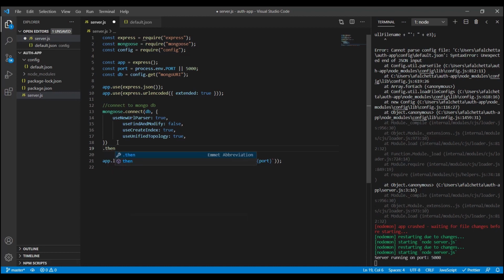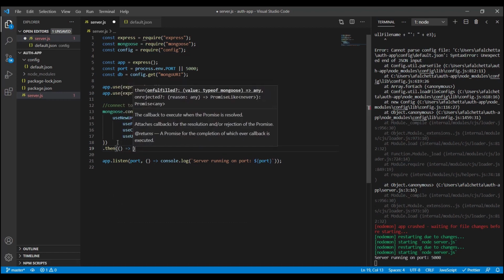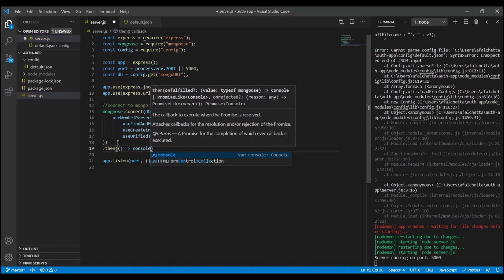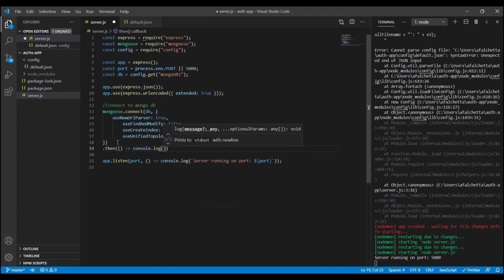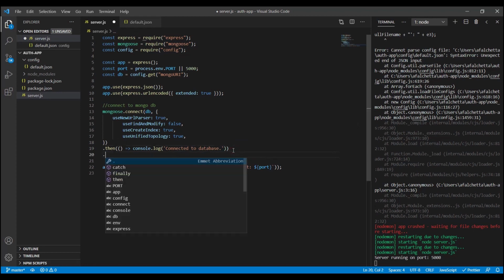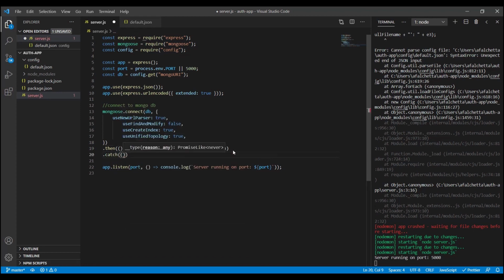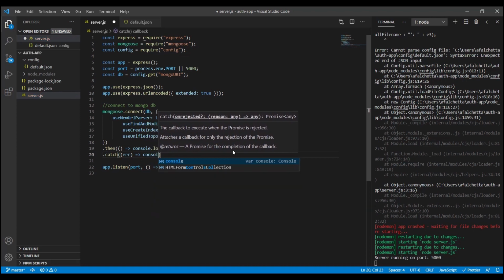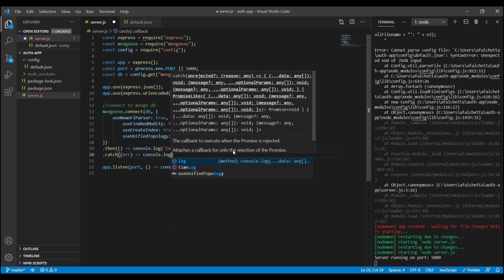So we're going to do .then, which takes in a function, and just like the .listen, we're going to say console.log, connected to database. Okay, and then just in case there's an error, we're going to do a .catch, and we're going to pass in an error, whatever the error is, if there is one. And for now, we'll just console.log that error, just in case.